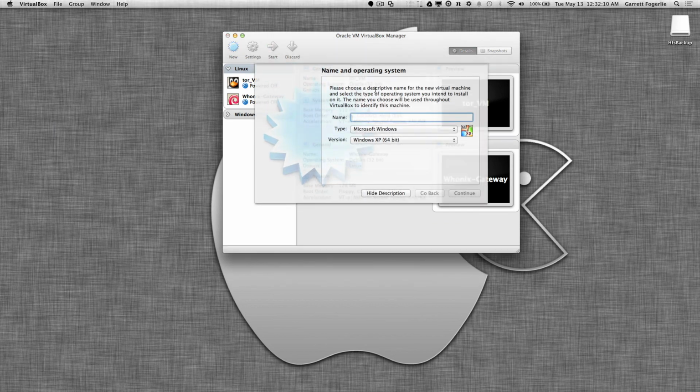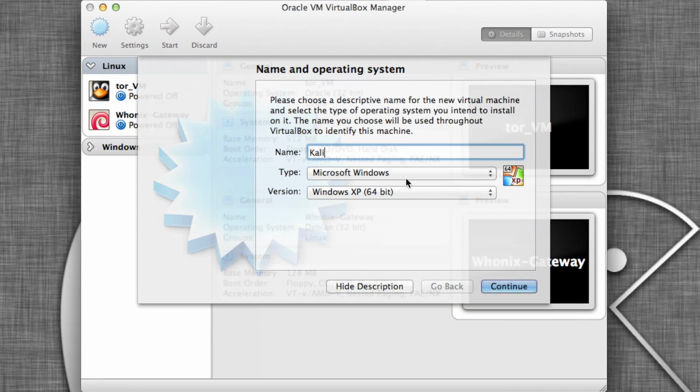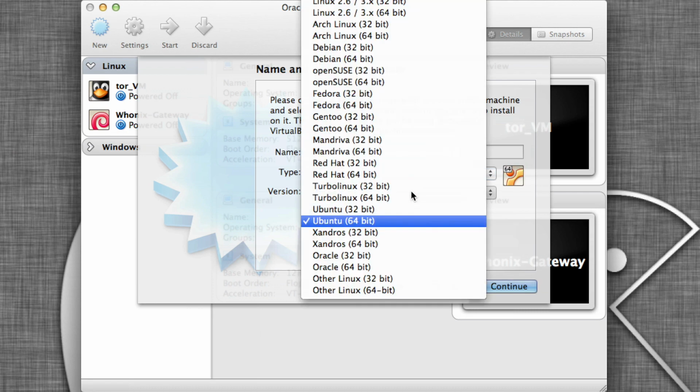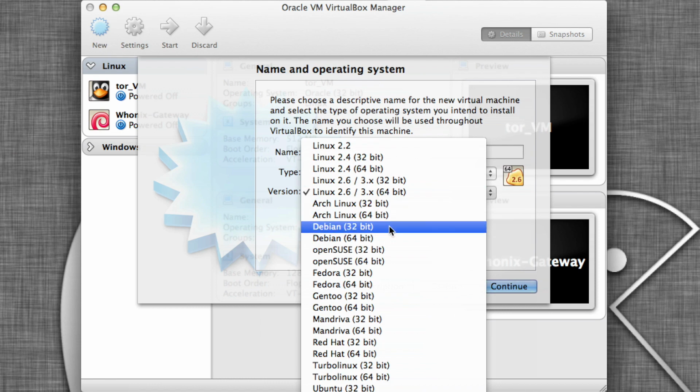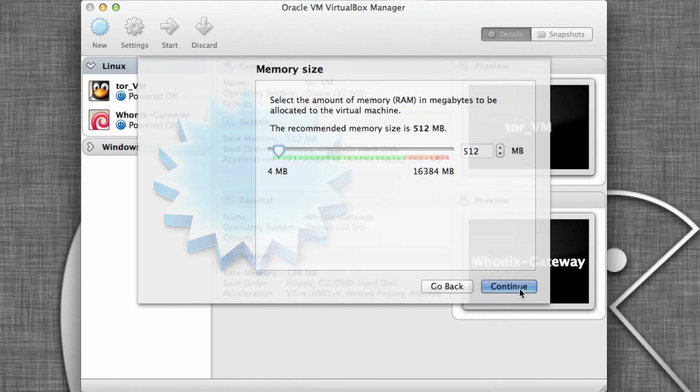Once your download is complete, you'll want to open VirtualBox and create a new virtual machine. You can name it whatever you like. For the type, you want to select Linux, and for the version, select a 64-bit version if you downloaded the 64-bit version of Kali. Now, select the amount of RAM you want this machine to use. You can easily change this later if need be.